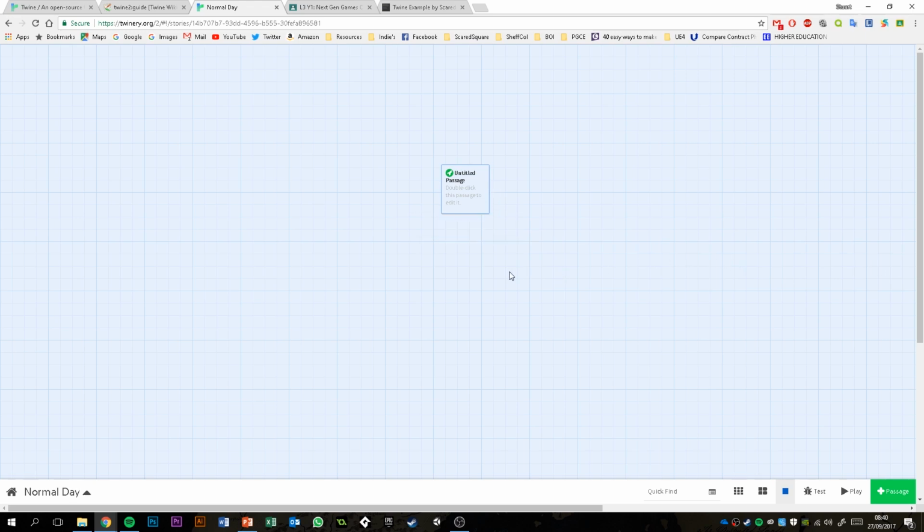Okay, so this is your story grid, and these are your passages that I was mentioning before. These act as your mini chapters in your story, and you can link them together to create these branching narratives. You can drag these around however you want. You can use the mouse wheel to navigate. You can also scroll along this bar if you want to as well.